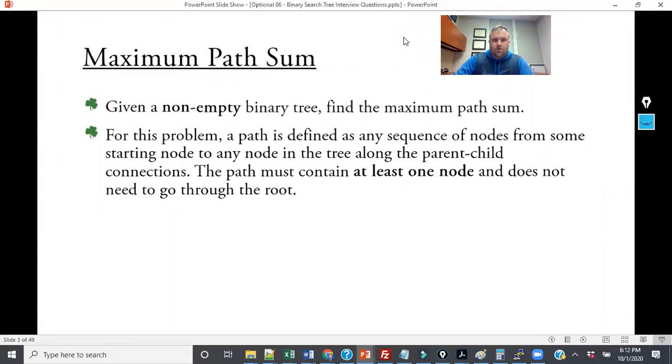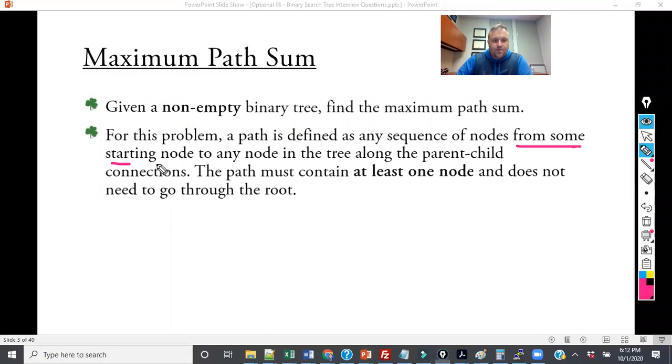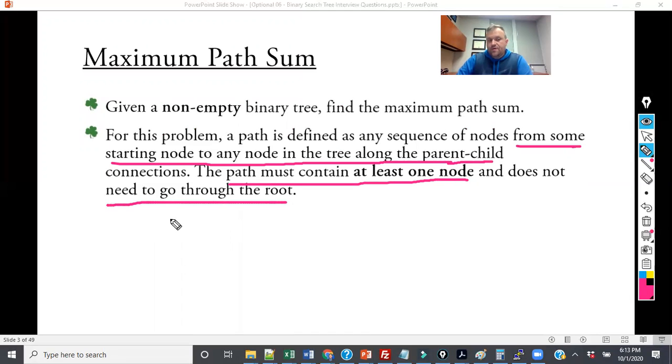So the first question is called the maximum path sum problem. The problem states, given a non-empty binary tree, find the maximum path sum. A path is defined as any sequence of nodes from some starting node to any node in the tree along the parent-child connections. The path must contain at least one node and does not need to go through the root. The "does not need to go through the root" portion is a really important part of what they're trying to nudge you toward to get the right answer.